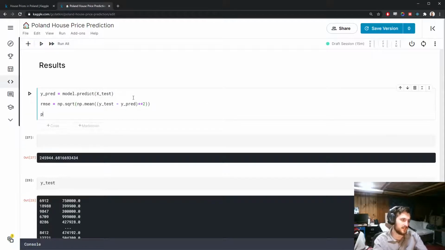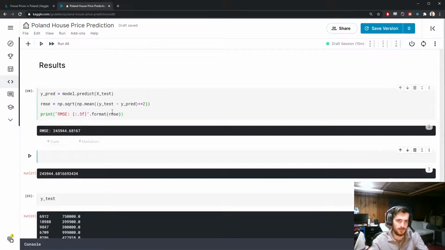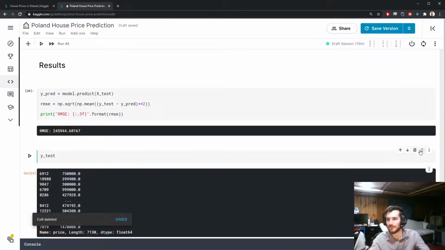So that's RMSE. Let's just print it out. RMSE. And we'll display it to 5 decimal places, and we'll put it into the format. We'll input RMSE, and then we can see it. Okay. So now we'll do the R-squared score.